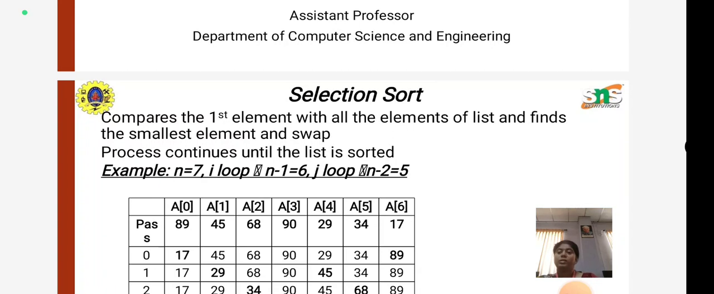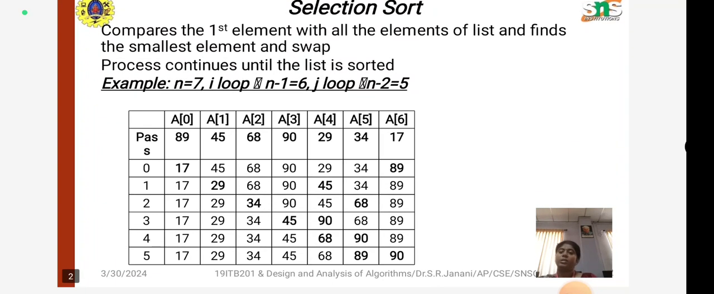In this example we have 7 elements, so n is 7, and we will see the passes one by one. The elements are 89, 45, 68, 90, 29, 34 and 17. Array index starts from 0, so A of 0 is 89 and A of 1 is 45, and it continues in this manner.